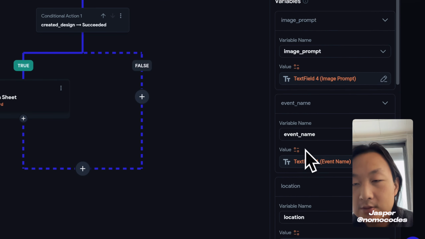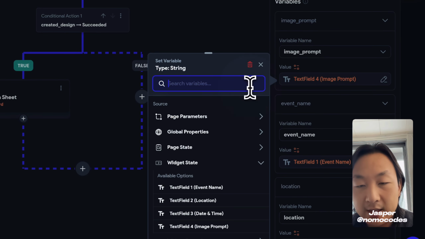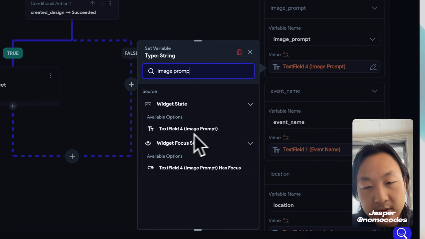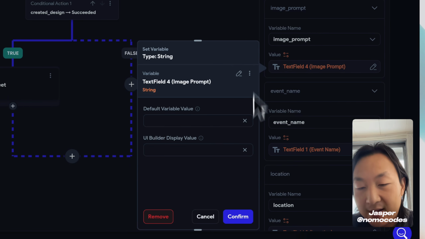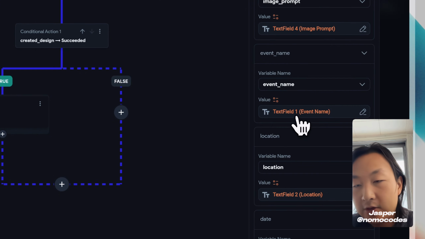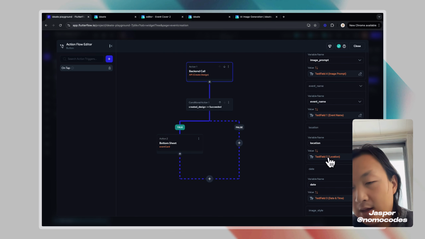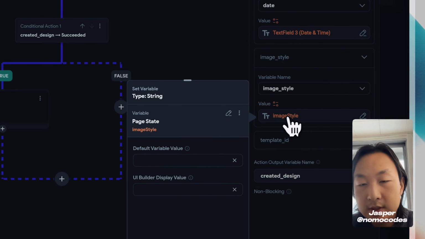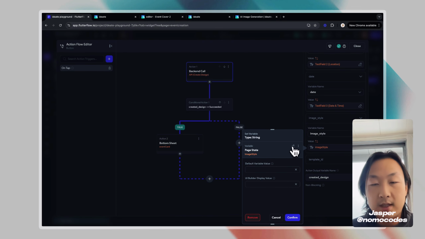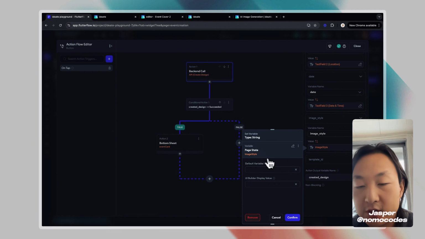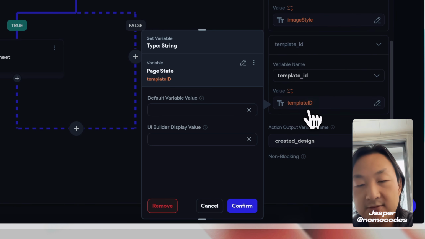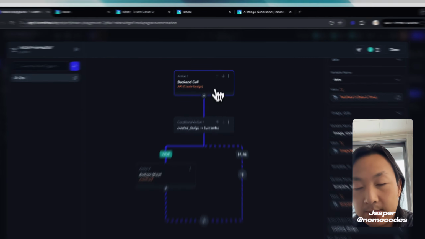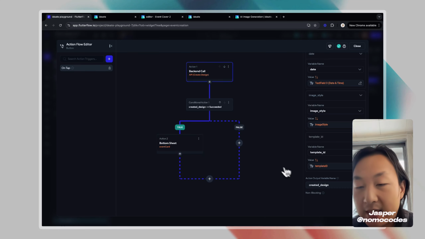Essentially what you need to do is, for image prompt, make sure you get the value from the text field. You can simply select image prompt, text field image prompt. And then for event name, you get the text field value, event name; location, same thing, location; and date, text field, date and time. And image style, because we're not using two dropdowns, we're actually getting that from our page state image style, and template ID is from our page state template ID. And the action output value for this API call, I just named it created design.